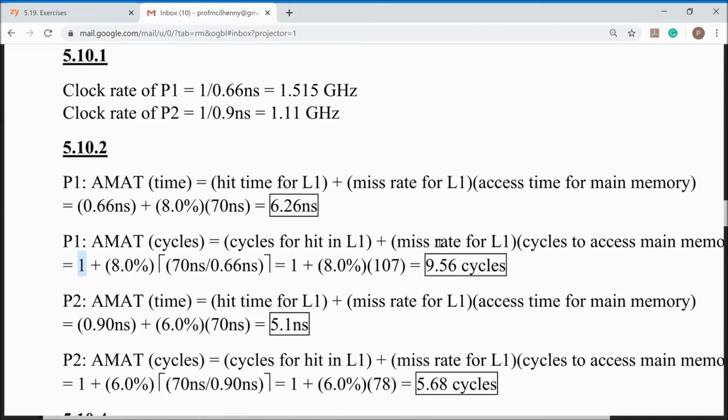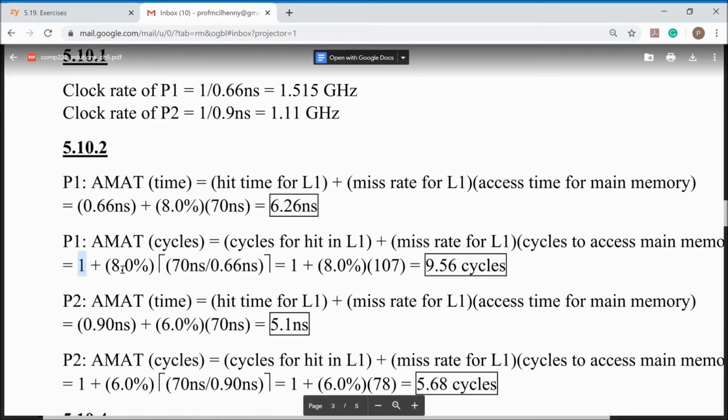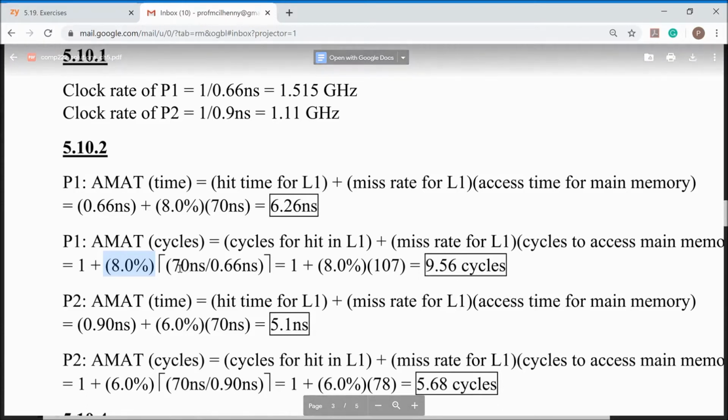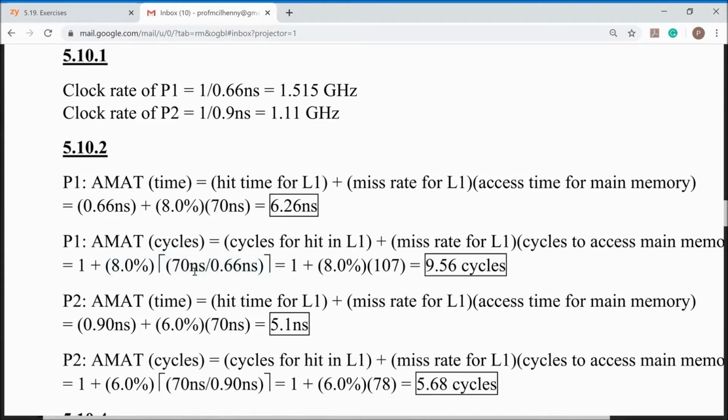The miss rate's going to be 8% once again. How many cycles to access main memory? Well, if it's 70 nanoseconds to access main memory versus 0.66 nanoseconds to access the cache, and we said 0.66 nanoseconds determines the clock cycle, we figure out how many clock cycles 70 nanoseconds equates to. We do the division here, and since you can't have half a cycle, take the ceiling.